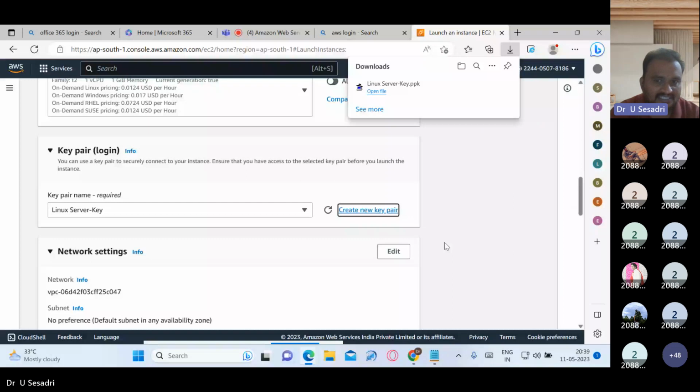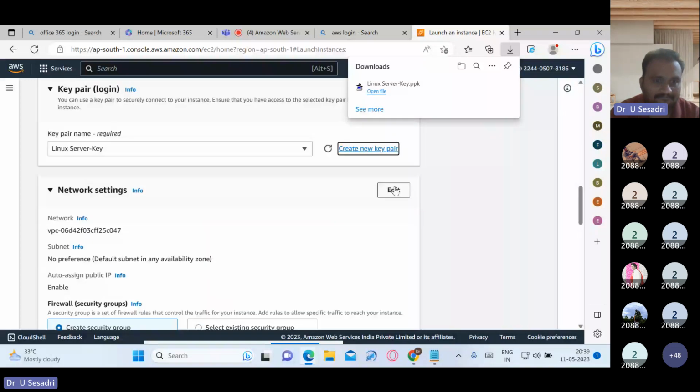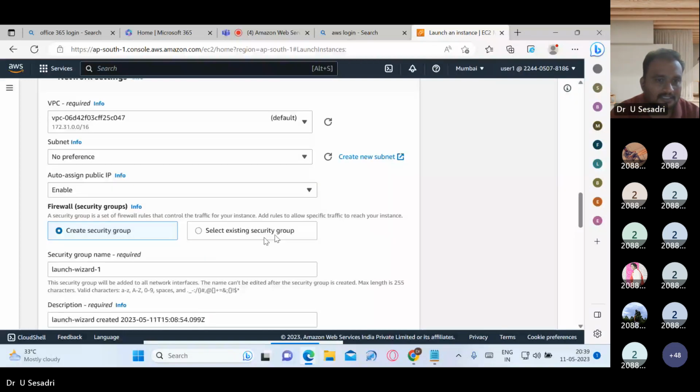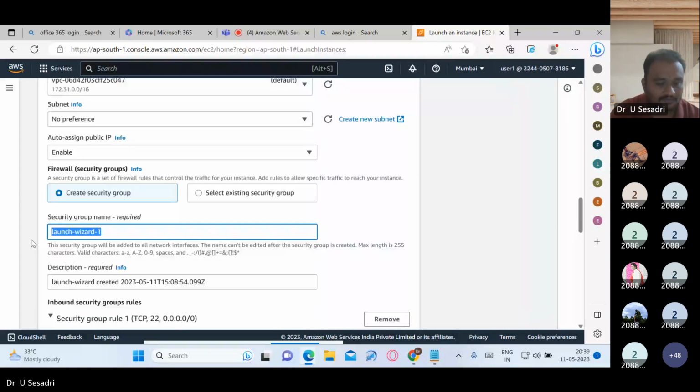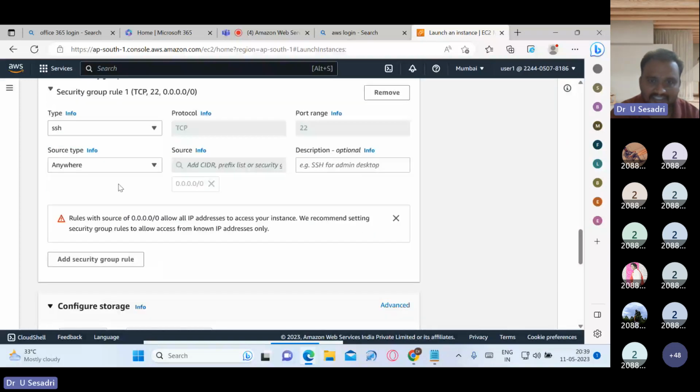Now in network settings, click on the edit option. The security group name I am giving is Linux server security group. Copy and paste it in the description. Scroll down. Type is SSH, port range is 22, and source type is anywhere.